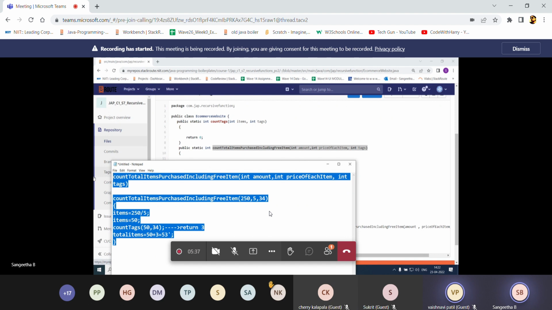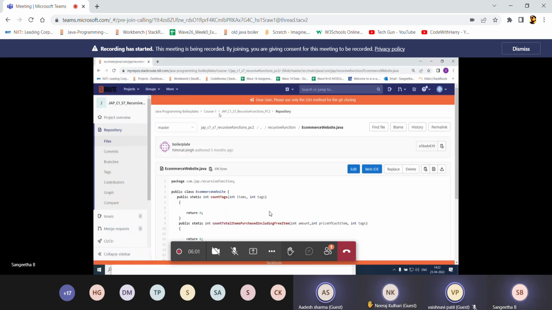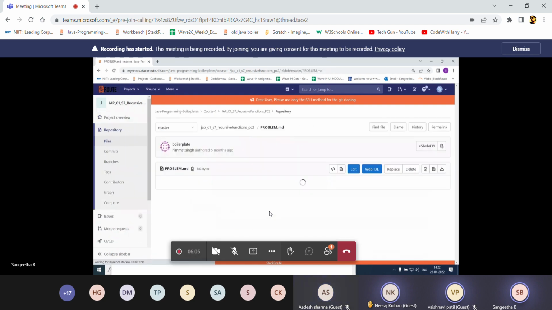So how is it returning 3? Yeah, I'm coming. And not only with functions, you have to do it with recursive functions. No, ma'am, how is it returning 3? Because I have 34 tags, dividing by 10. Oh, yeah. Maybe you have joined late. I'll open the problem statement again.